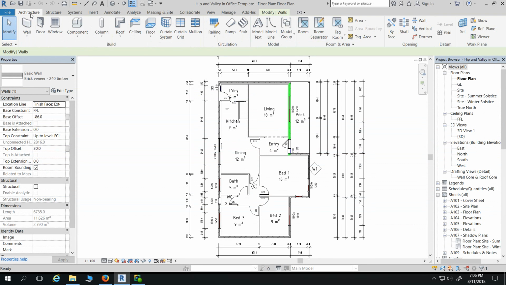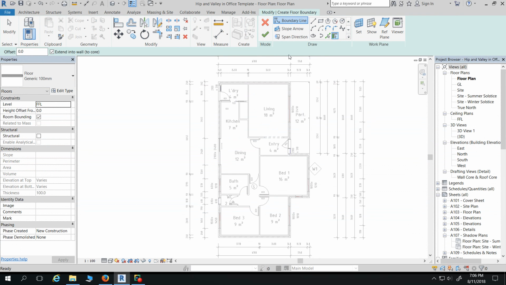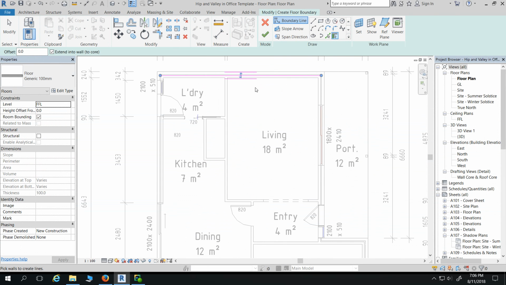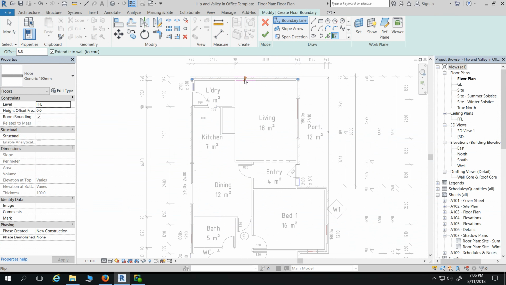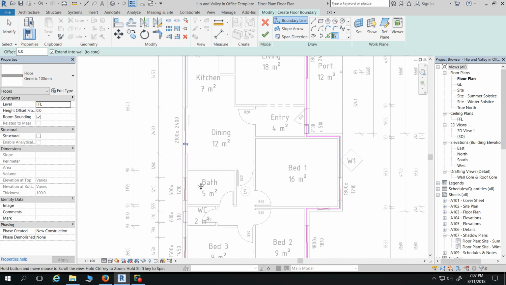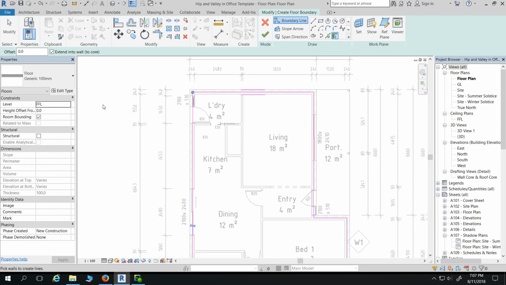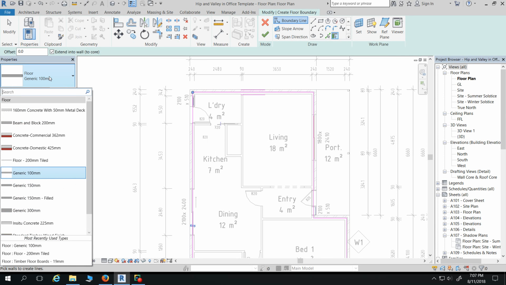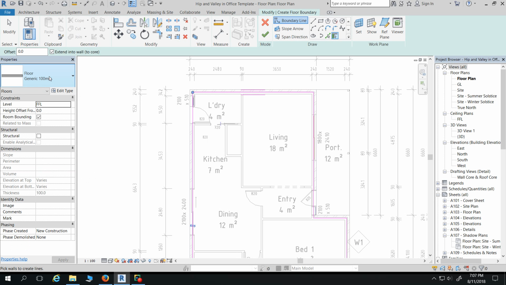So if I go back into Architecture, Floor, we want to select that. Now, can you see that blue double arrow there? That flips where the core boundary is. So to do your floor, it's really easy. It's just a case of going around the building and clicking that. Have you guys got a 100mm generic floor to use?